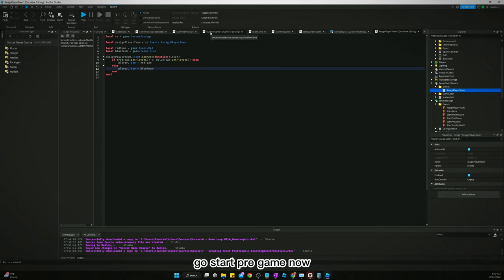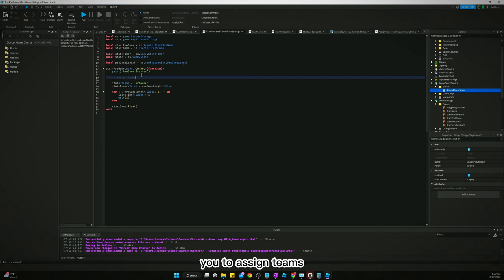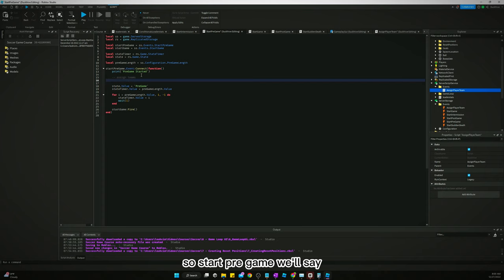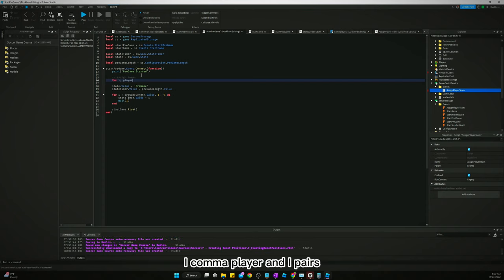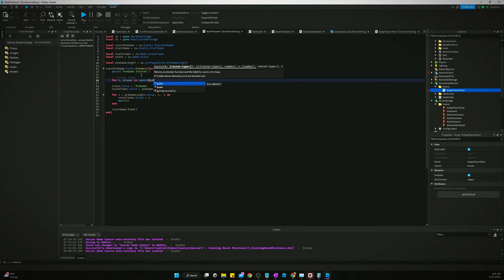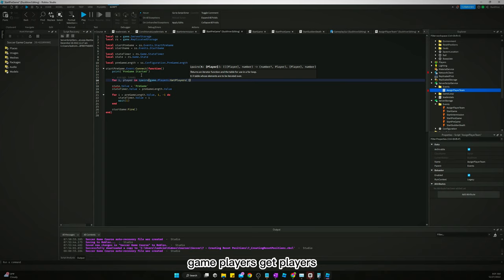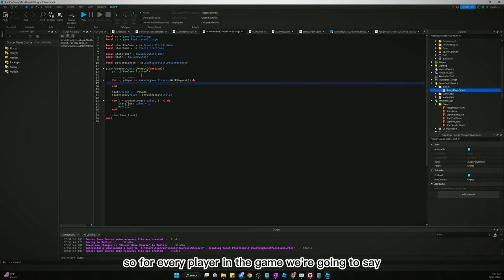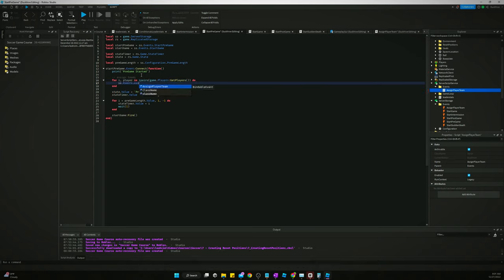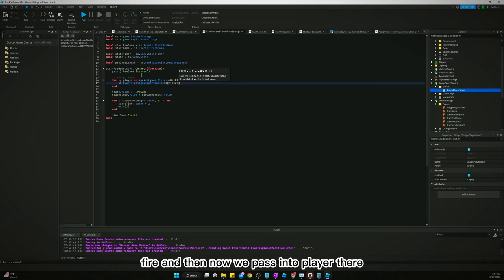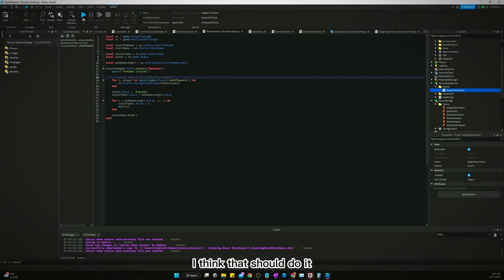We're gonna start pregame now. We need to assign teams. So in start pregame, we'll say for i, player in ipairs(game.Players:GetPlayers()). So for every player in the game, we're going to say assignPlayerTeam:Fire, and then we pass in the player there. I think that should do it.